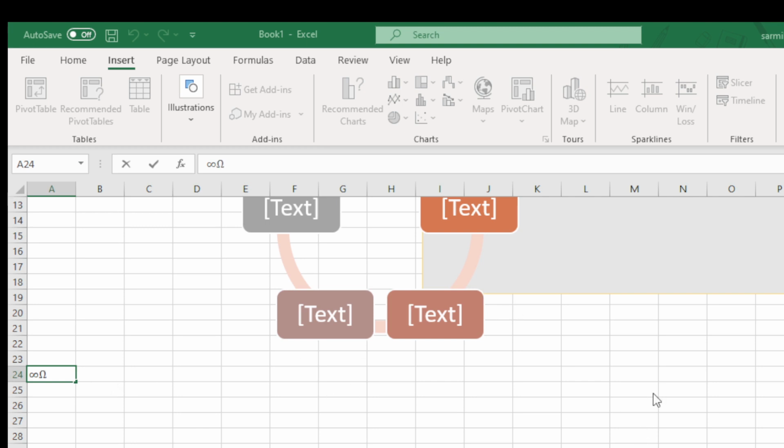If I need pi, I will choose pi. There's a pi. So you can insert in this way. Sometimes you need to search your symbols here, because they are not all in order. Sometimes you need to search.